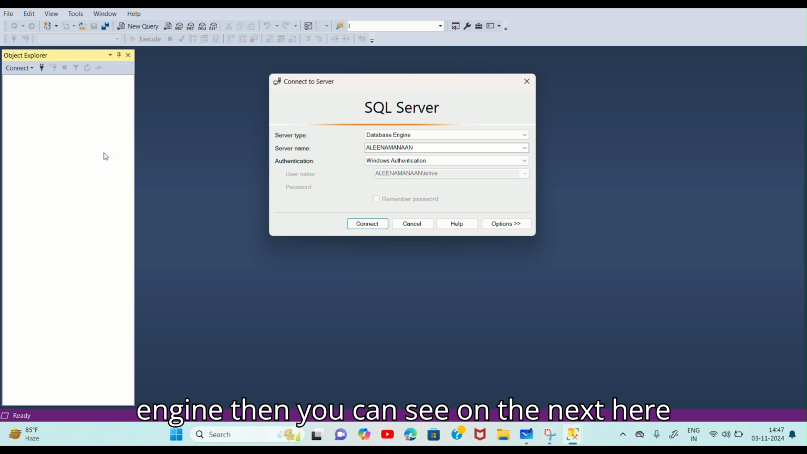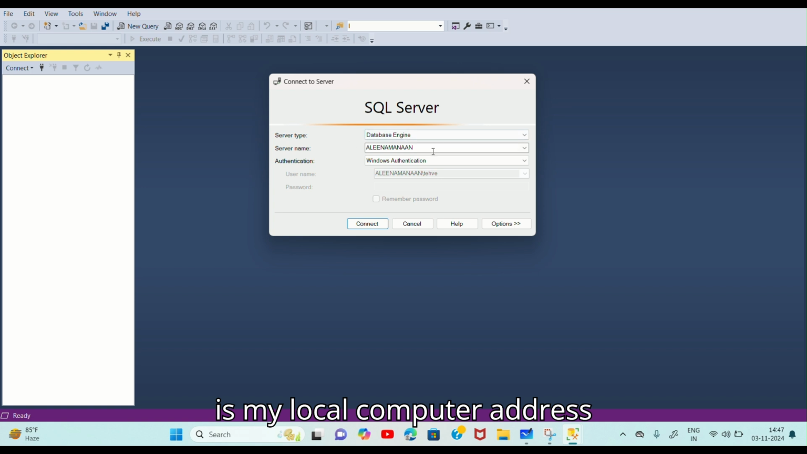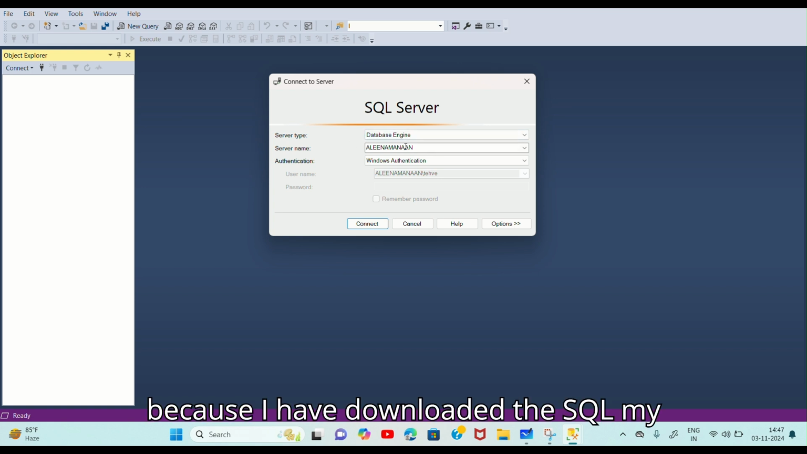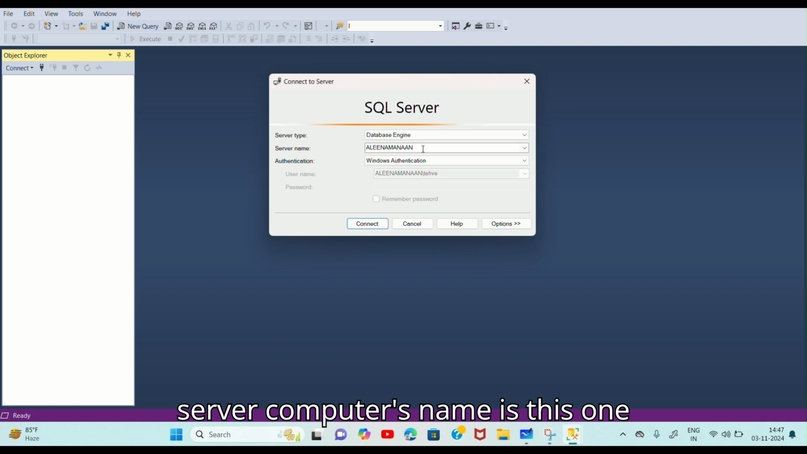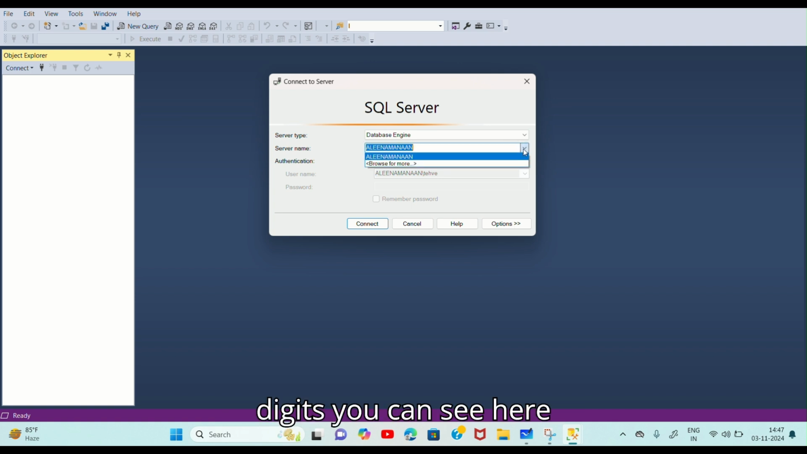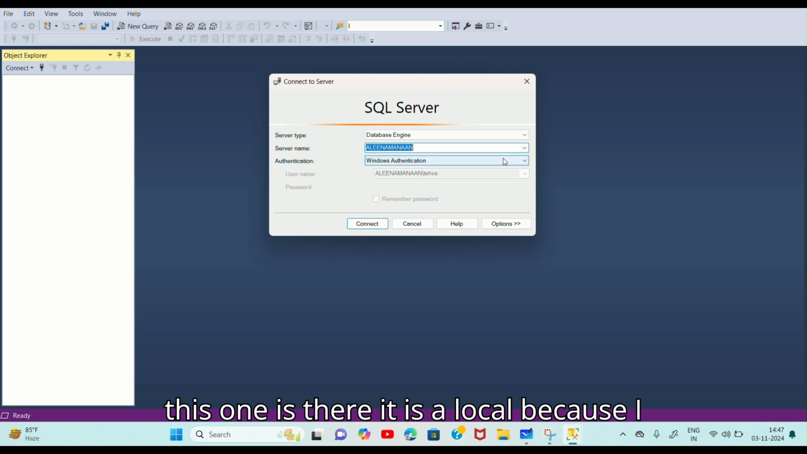Then you can see next, it is server name. The server name is my local computer address. Because I have downloaded SQL, my server name will be my local computer's name, this one. So that's why you will have different names. You can also have it in digits. You can see this one is there. It is local because I have installed it here.